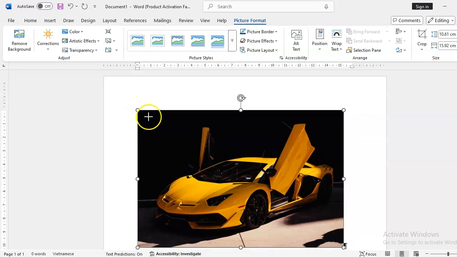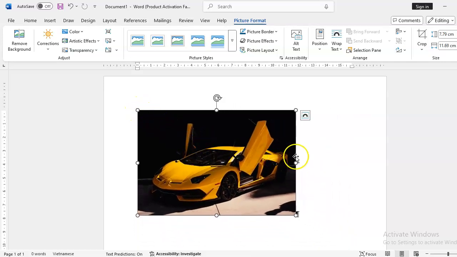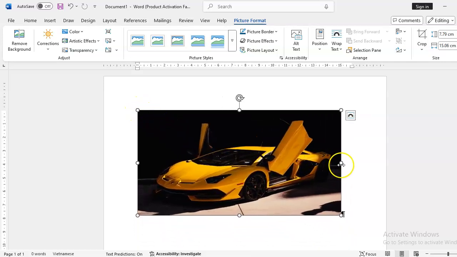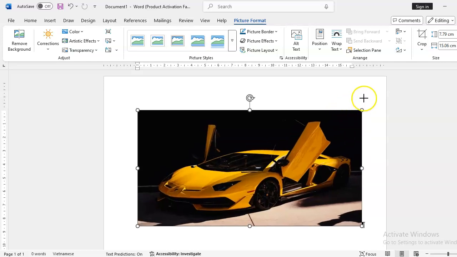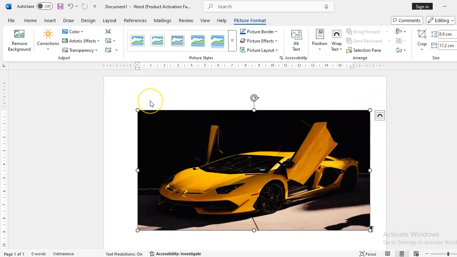And you can resize the image. You can increase the size. Yeah, this is what you need to do if you want to know how to add picture in Word document.